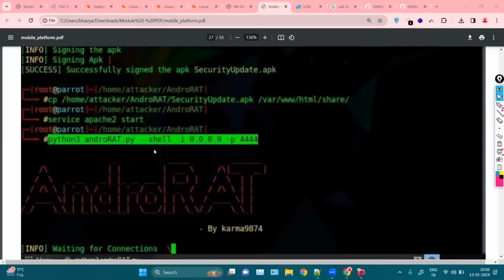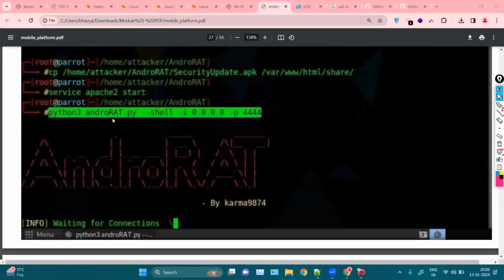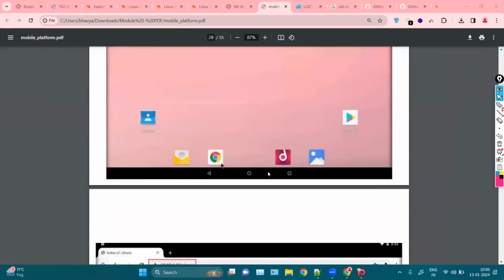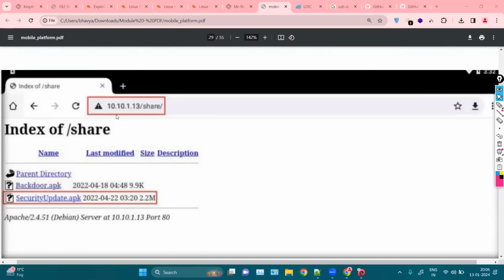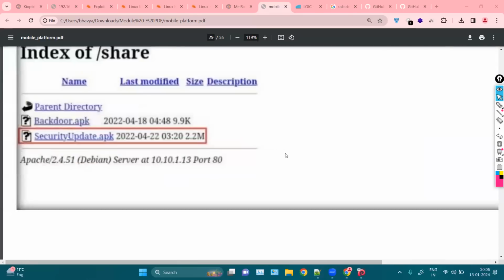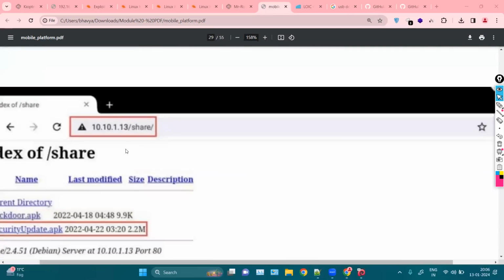In the Android tool, first create a listener. For creating a listener, you can simply use python3, the name of your file, -shell -i. You can just use 0.0.0.0 as the listener here and port number 4444. Then start the listener. Then open your Android phone, open any kind of browser like Chrome, mention the IP address of your local machine, sorry, your Kali machine, and download your malware, which is securityupdate.apk. You can simply mention the IP of your Kali / name of your malware for the direct link.